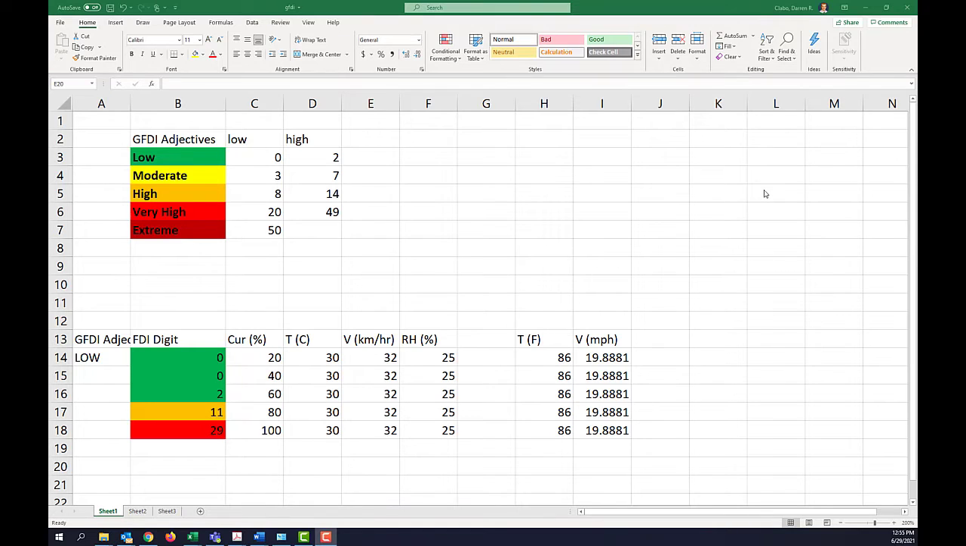So on the screen now is just an Excel spreadsheet of the GFDI, or the Grassland Fire Danger Index. Up here we have the adjective ratings, and they go from low to extreme. Each of these adjective ratings has an associated numeric value that goes with it. The low end goes from 0 to 2, and anything above 50 goes to extreme. And down here, I actually have the calculations where I produce the GFDI.